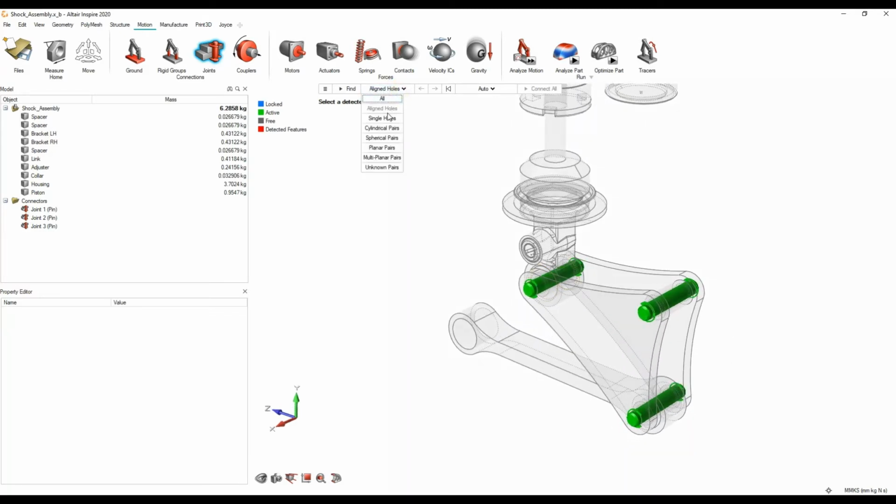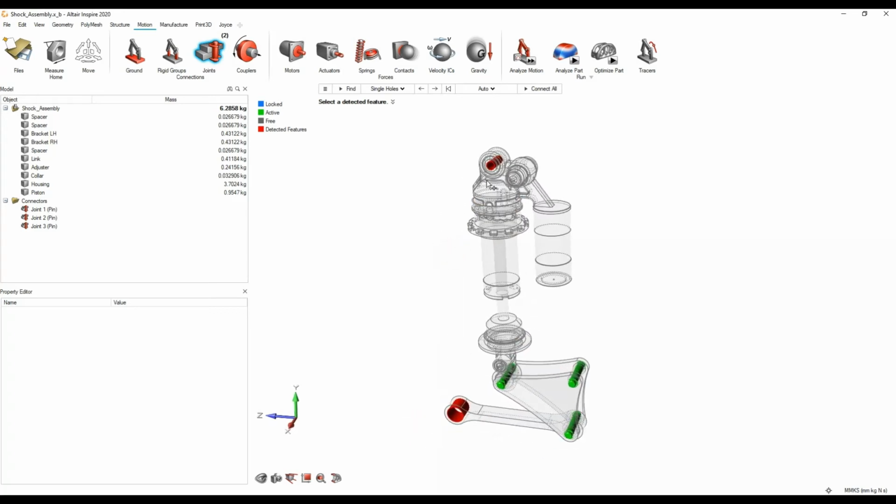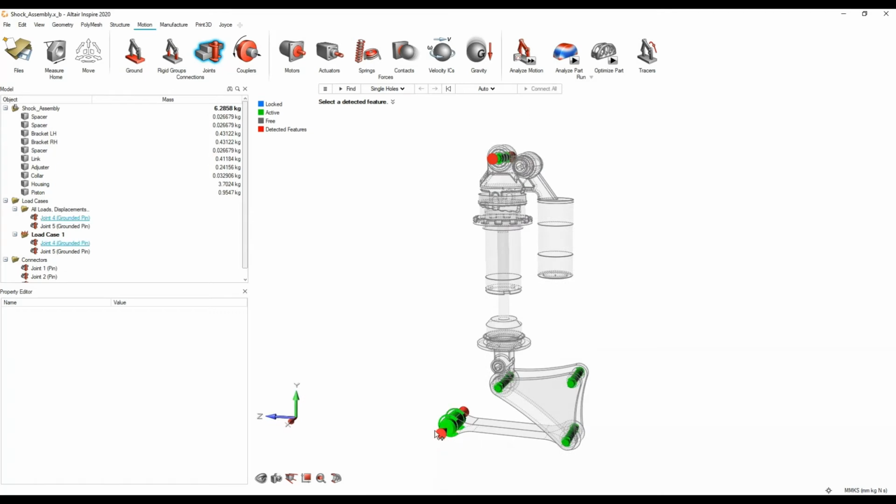Now if we do it again for single holes, you'll see it's found these 2 single holes. Click connect all again, and because they're single holes, what's nice is that it will put a grounded pin through them. So those are the parts where your components are grounded, in that your whole motorcycle suspension part should no longer fly off anywhere else, as it's being held at these two single hole pins.